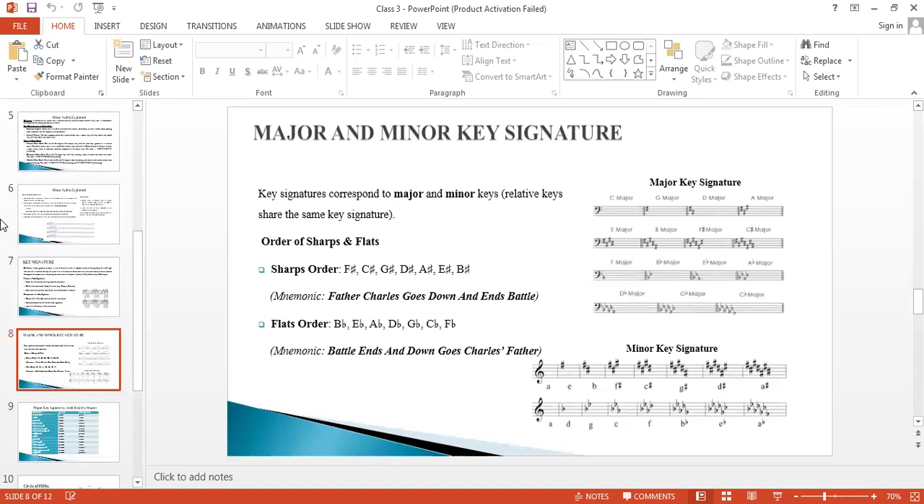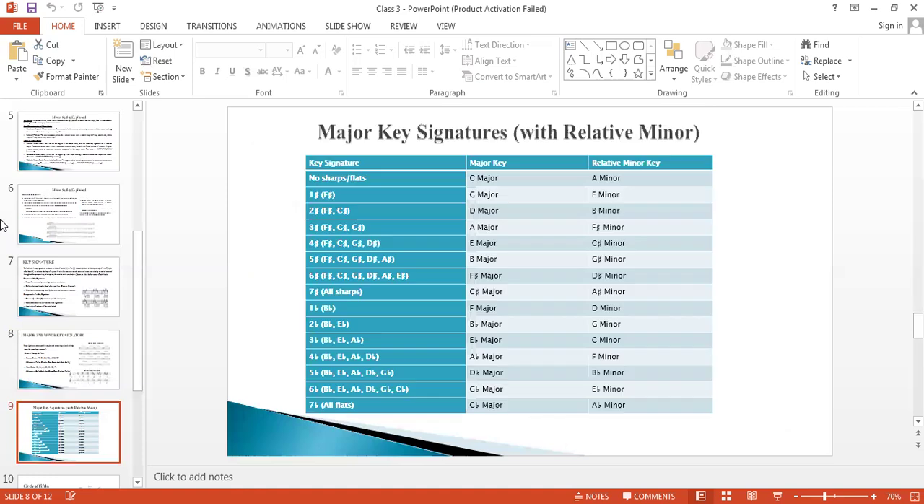For sharps, the order of sharps is F, C, G, D, A, E, B. And that is it. Father Charles goes down and ends battle. And the flats are B flat, E flat, A flat, D flat, G flat, C flat, and F flat, which is Battle Ends And Down Goes Charles' Father. You can see the picture.